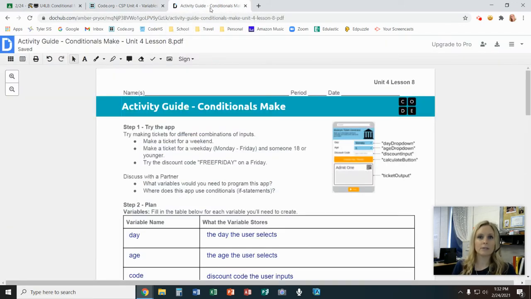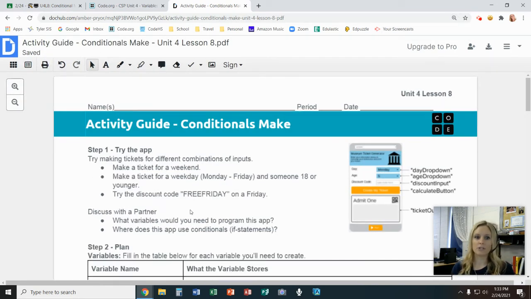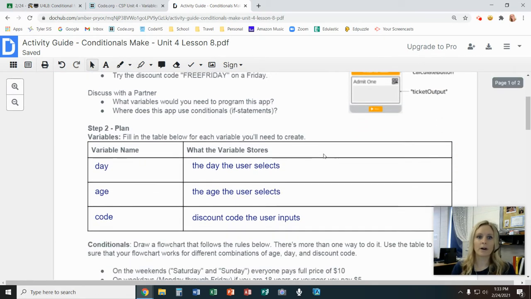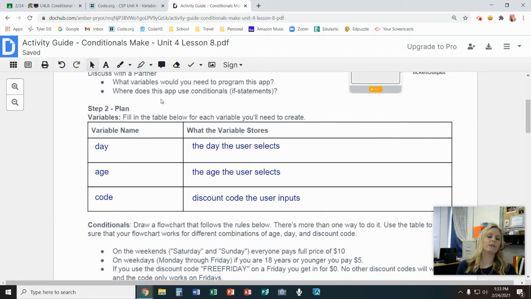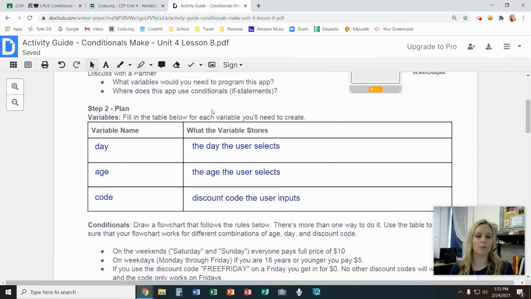I'm going to go over the activity guide that's included with you. You do not need to turn this in. I'm just going to show you what is on there. So first of all, it just shows you the same thing that we just learned, that you're testing out the app and figuring out what is going on. And next, we're going to look at what variables we know that we need to create for this app. I've already filled this out for you. You are going to need a variable called day, a variable called age, and a variable that collects the discount code. We can call that whatever we want to, though. I have just simplified it and called it code here.